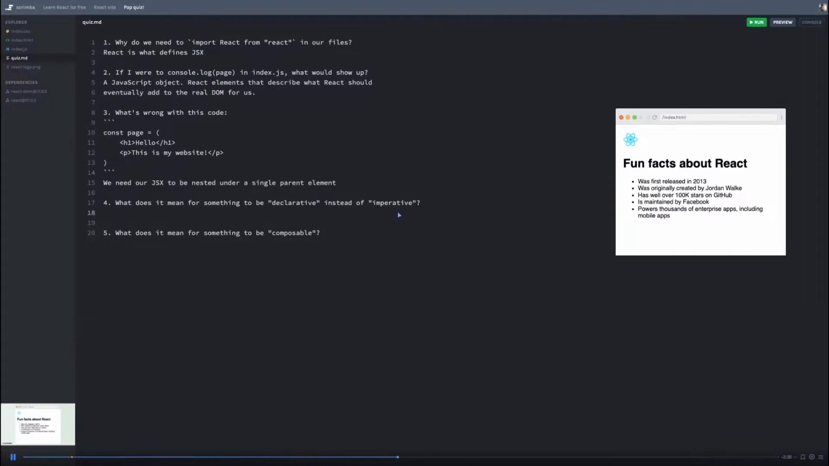Next is number 4. What does it mean for something to be declarative instead of imperative? The way we described it before was to say that declarative programming meant I tell the program what to accomplish, and it would know how to accomplish the specific step-by-step details, whereas imperative meant I still needed to tell the computer step-by-step how to do everything.